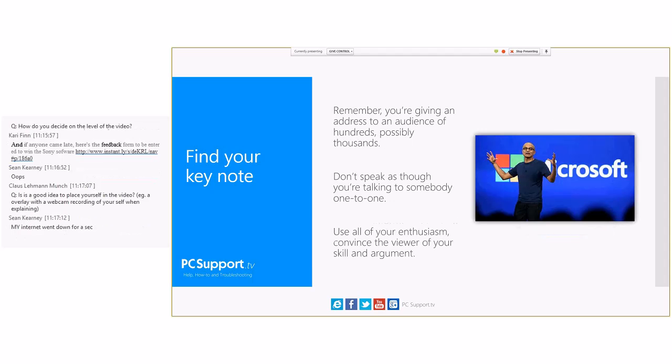Now, remember that you're speaking to everybody. You're speaking to everybody in the whole world, quite literally. These people are going to be in every country. So you need to remember that you're not talking to the person who's next to you. You're not talking to someone in the room one-to-one.